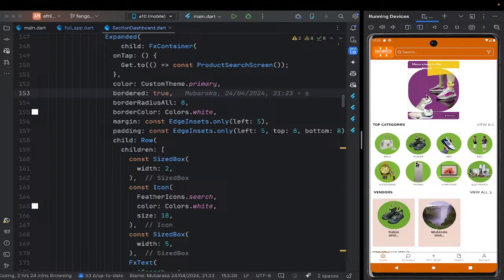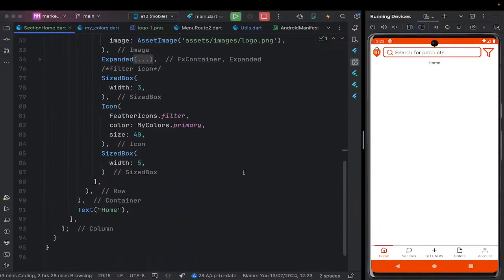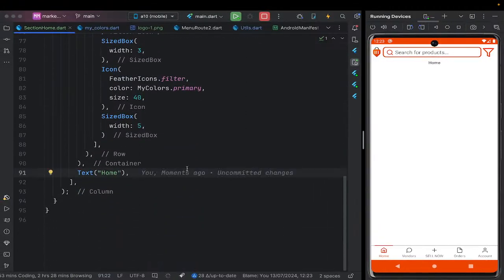Now we proceed. We want to put now this slider. We want to put this slider. You see it here. So to do so, we're going to need another package.